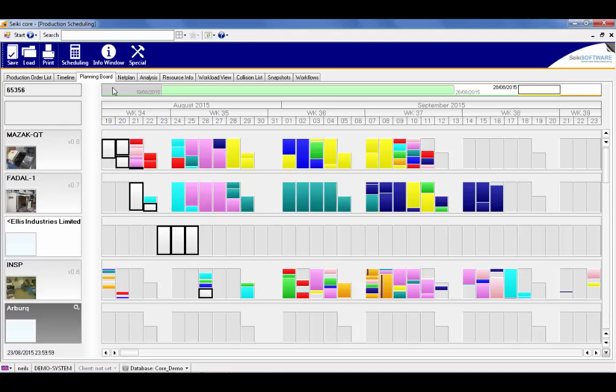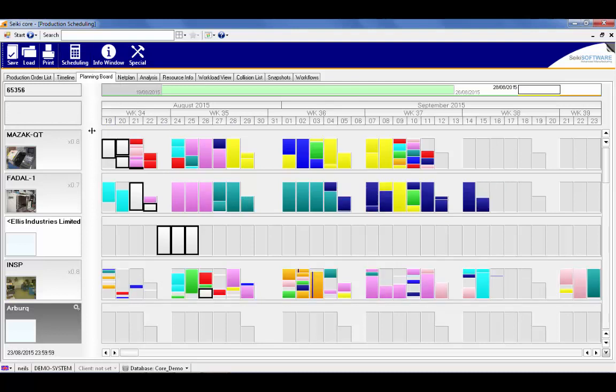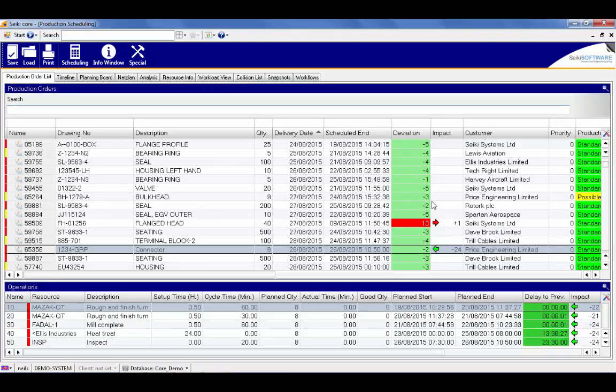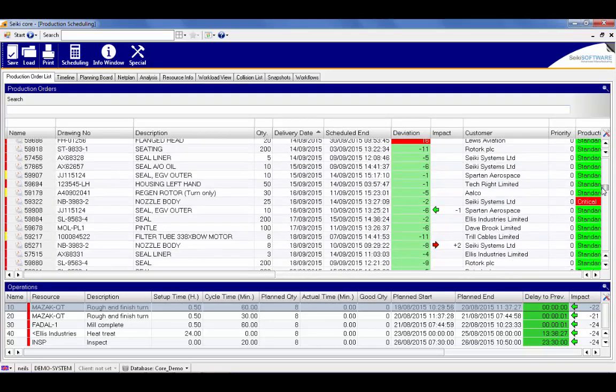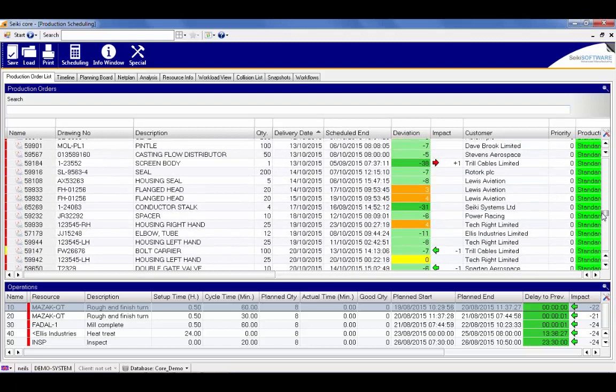By doing so, it's made some gaps in the schedule, so we can then use a feature called fill in holes to try to fill in the gaps that we've created. It's all a what if scenario until we want to save it. So we can go back to our production order list and we can look at the consequences of the changes that we've made. So we can see the coloured arrows here.